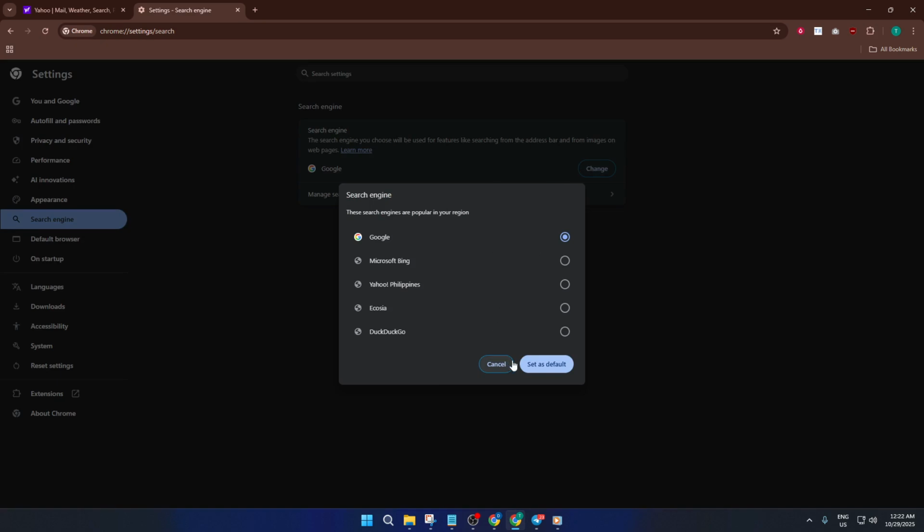This time, from the left-hand menu, choose Search Engine. In this section, you'll see a drop-down menu called Search Engine used in the address bar. Just click on the drop-down and select Google from the list. This tells Chrome that whenever you type a question or phrase into the address bar, Google will be the brains behind the results, giving you the answers you want and skipping pesky Yahoo searches.